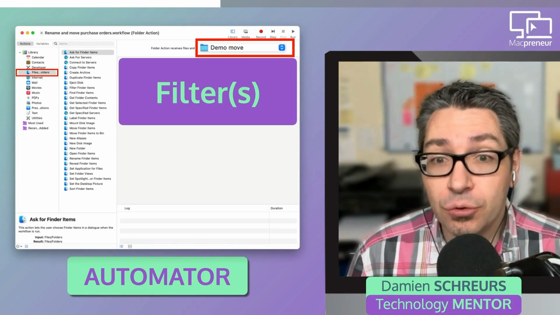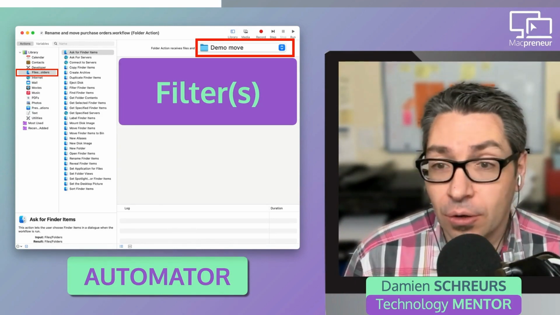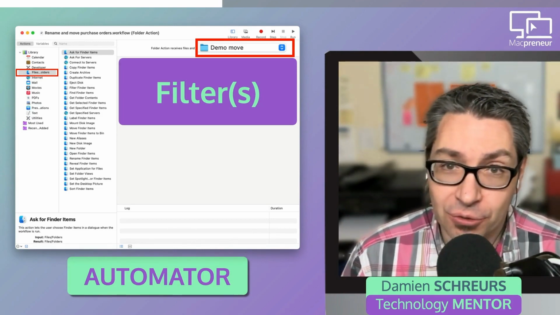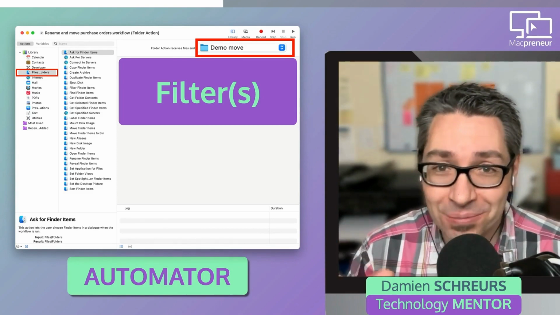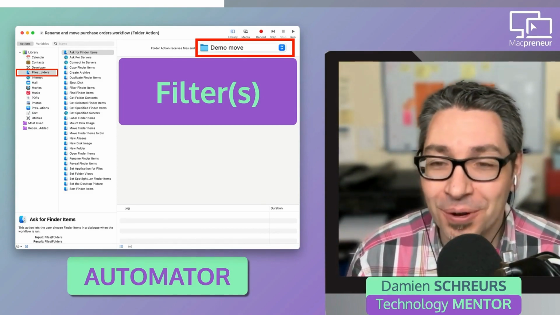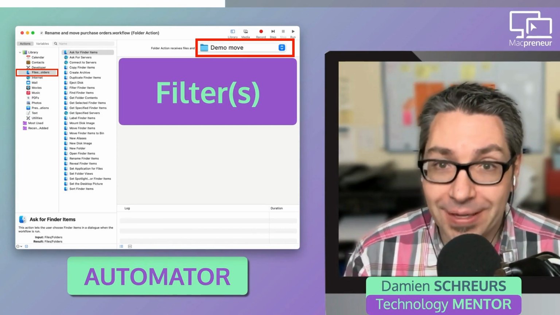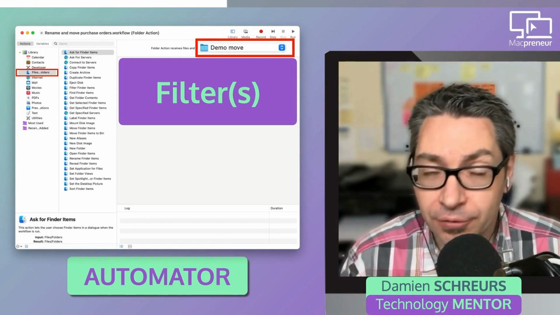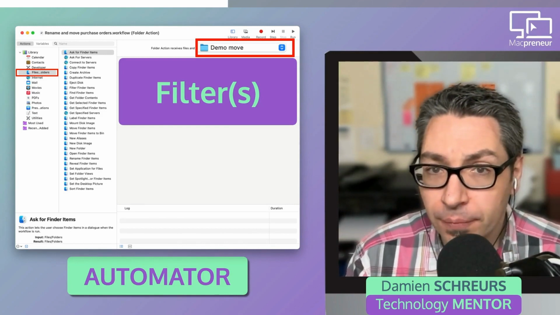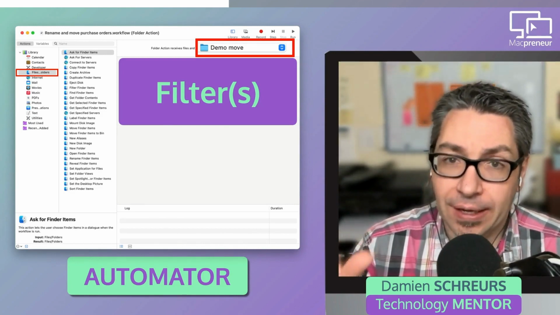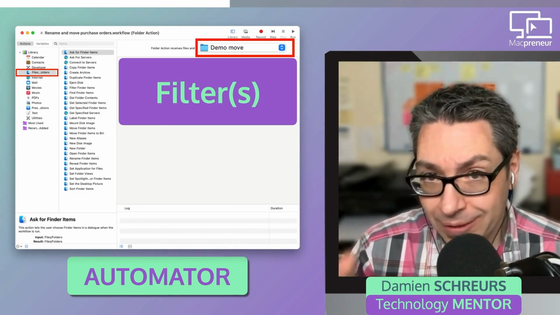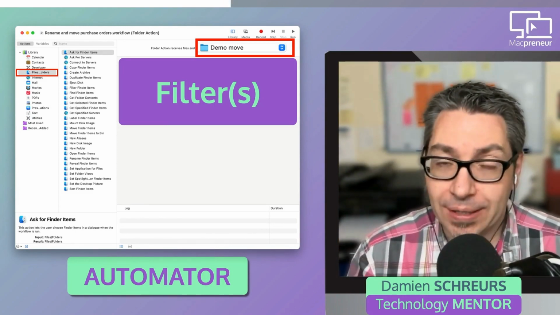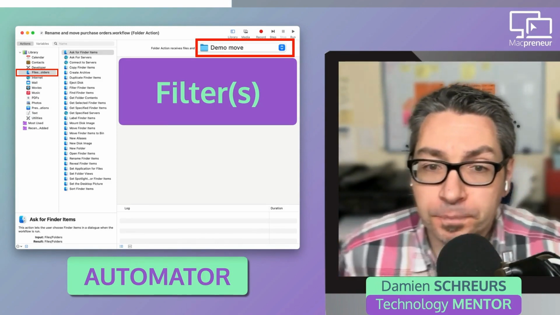So it's very useful for invoices or documents which usually have random names when you download them from the internet, but they always contain the same information. So it could be a client number or an account number. And so you could search for that and only do the next steps when it finds this information.